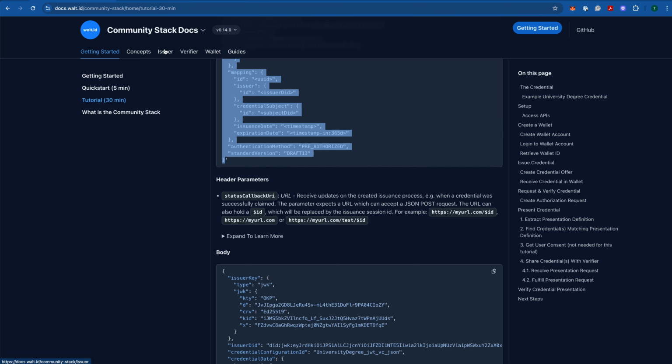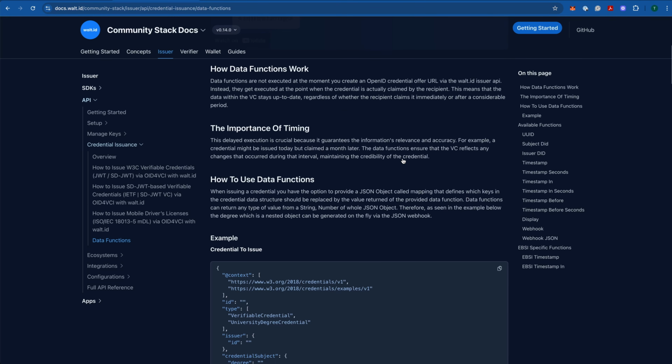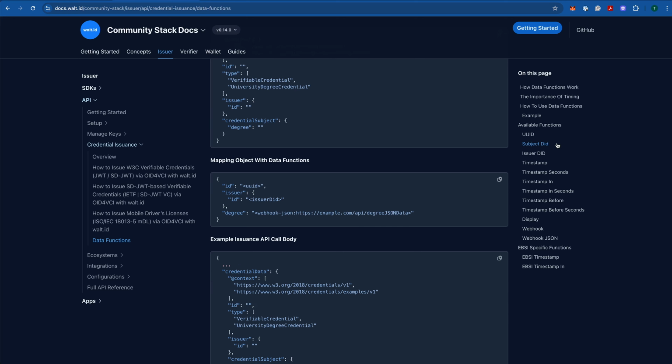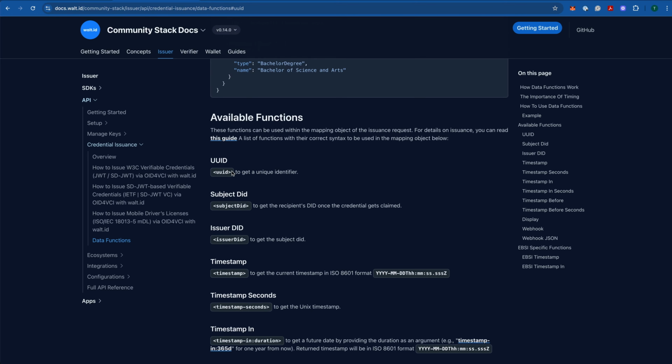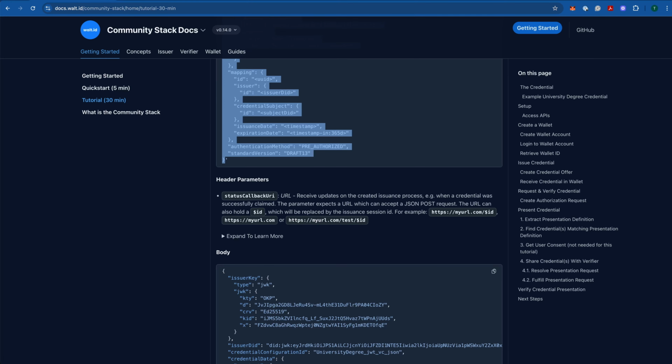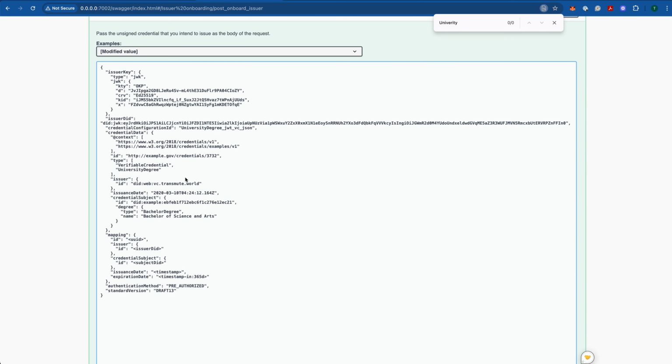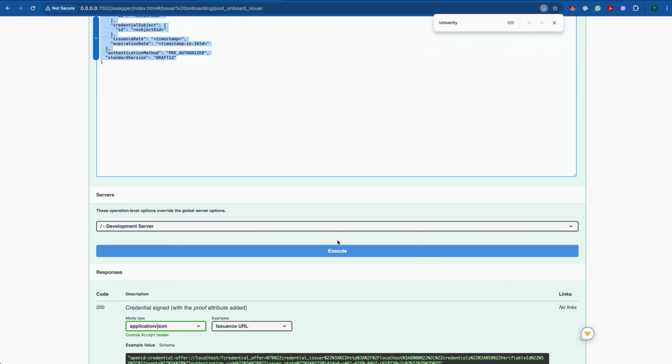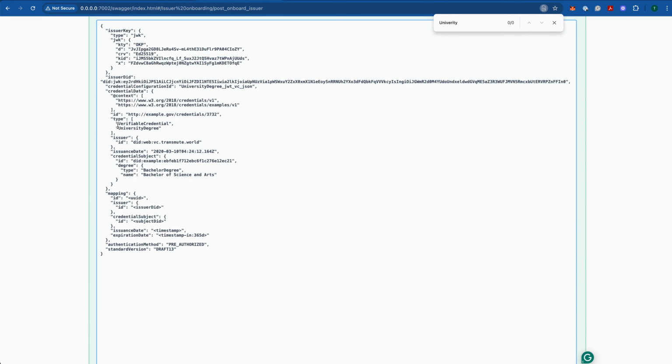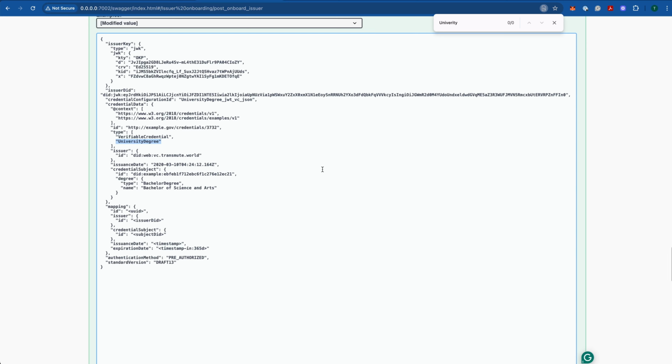When we quickly go here to our issuer, we have here a list of data functions, like for example, the UUID. And this data function is just a piece of code that will be executed in the backend, and it will return, in this case, a unique identifier. Now, the interesting part here is that when we now execute this endpoint, an OID for VC offer URL will be created. This offer URL holds information like the type of the credential that will be issued and the issuer. But it doesn't yet include the actual signed credential, because this will only be created later.